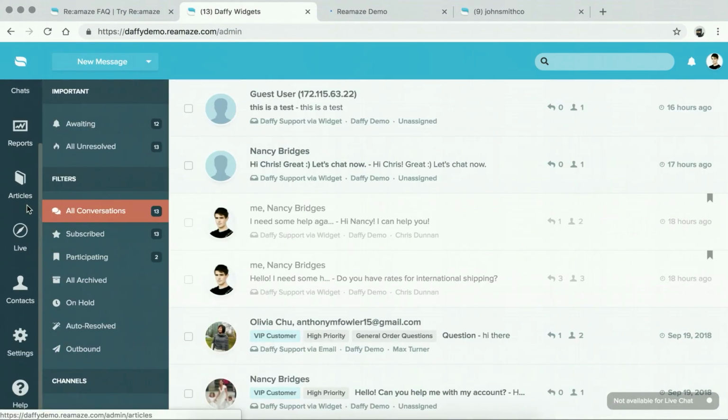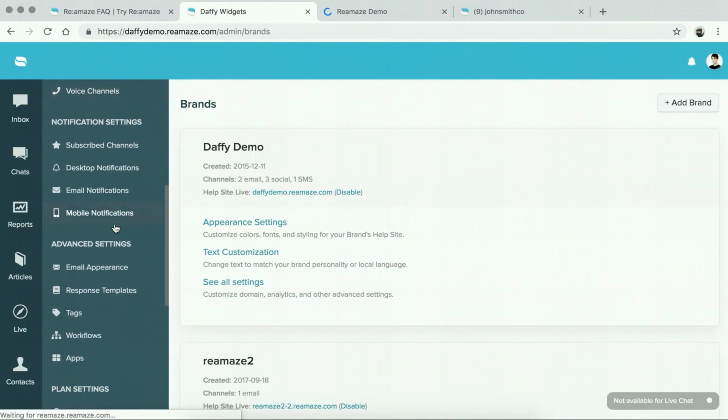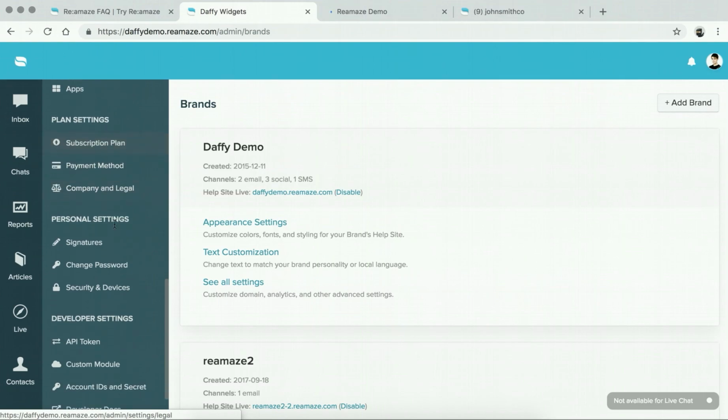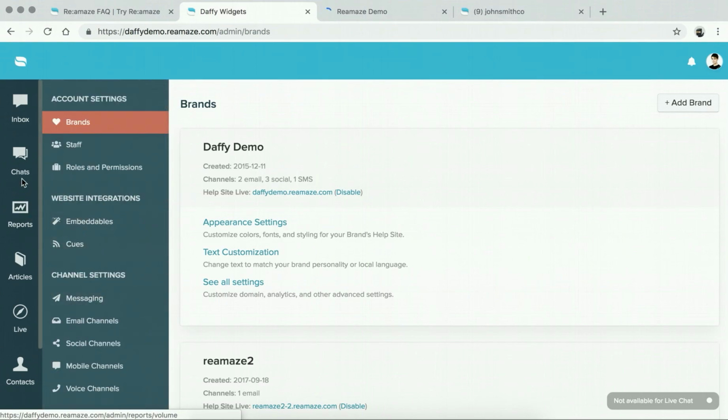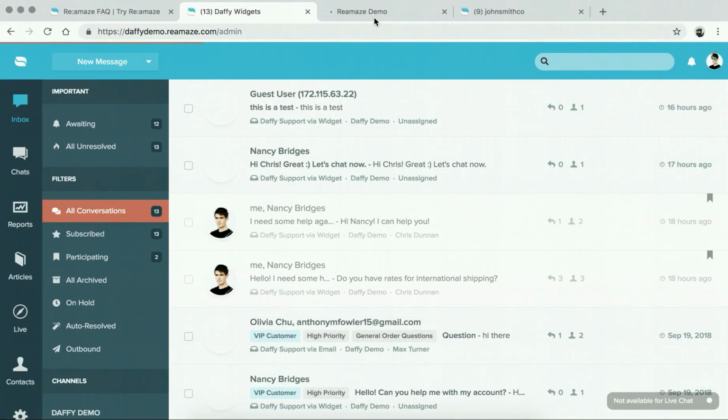Let's see if there's anything else we've missed. If we go to settings here, I'm trying to think if there's anything else that you guys can do with the FAQ. I believe that's the high-level features for Reamaze FAQ.